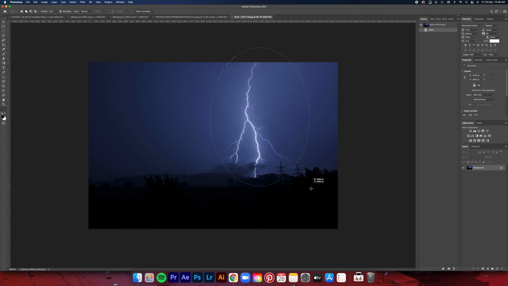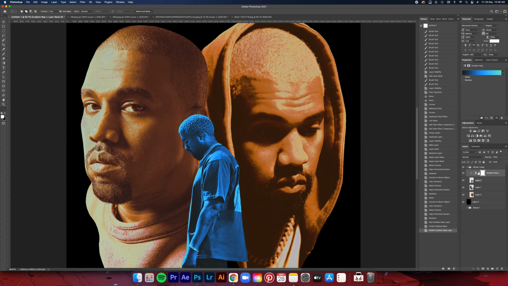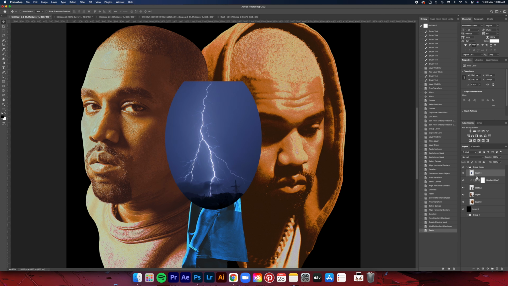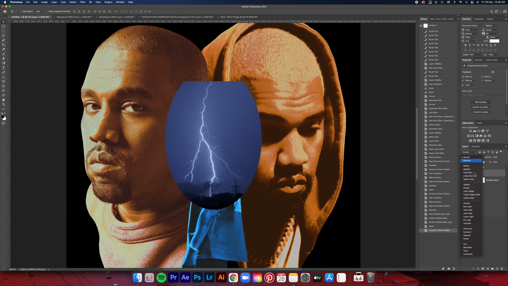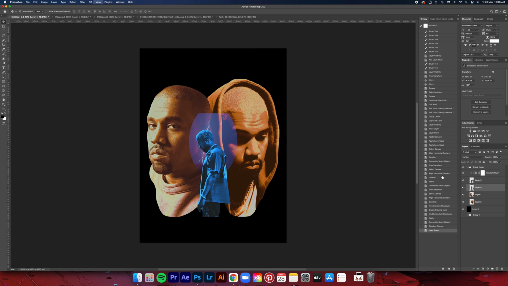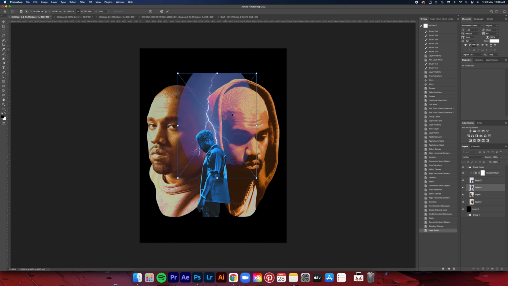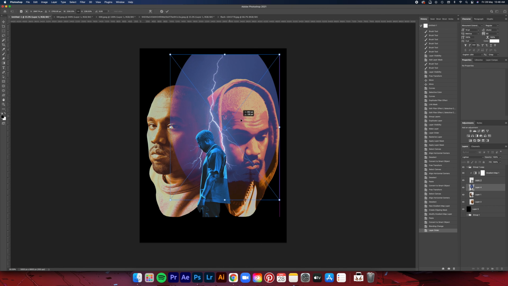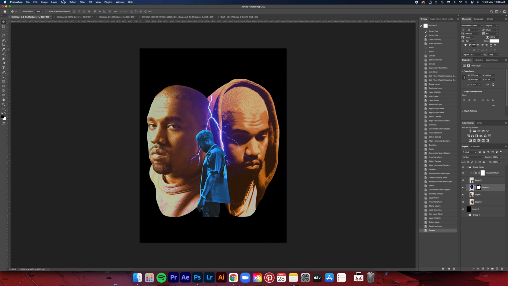Next step is adding the lightning photo into the design. I'm using this elliptical marquee tool to select the lightning since it's the only part that I want. I copy it and then paste it into the working file. Now I'm setting the blending mode to lighten to get rid of the dark area of the photo. I'll put it behind the Kanye photo in the middle, of course. And then after that, I'll use the selective color tool again to tune the colors and match the blue on the Kanye photo in the middle. Perfect.